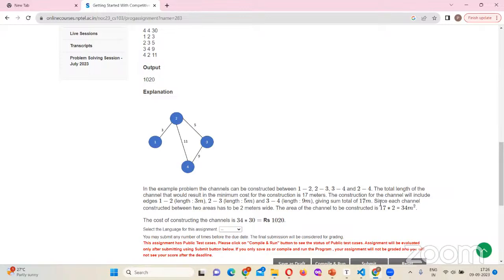Now, the problem statement says the channel needs to be 2 meters wide. So you just have to multiply the total length that you have figured, which is the minimum construction it would take, with that 2, which would give you the total area to be constructed. Now, what you need to output is the cost of that construction, which would essentially be multiplying the cost per meter square with the area that the channel needs to be constructed with, which would turn out to be 1020.